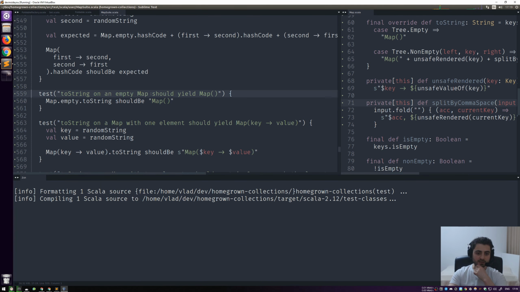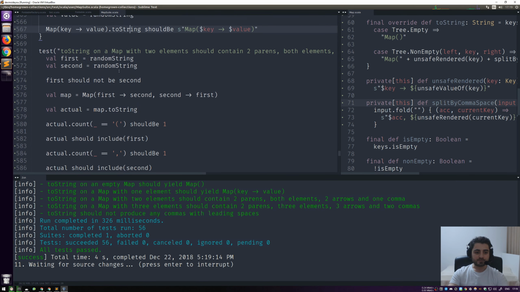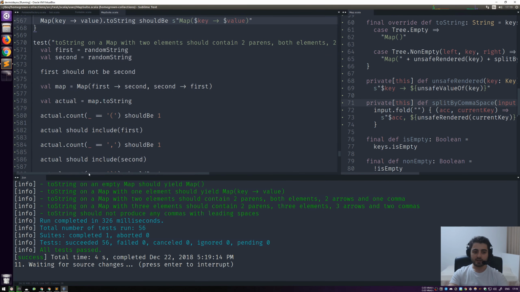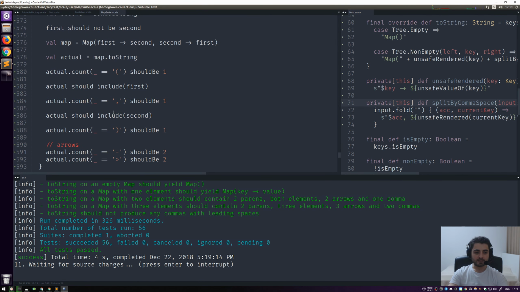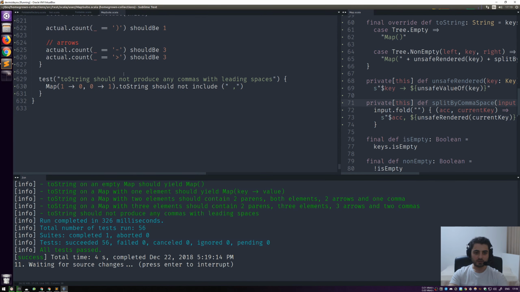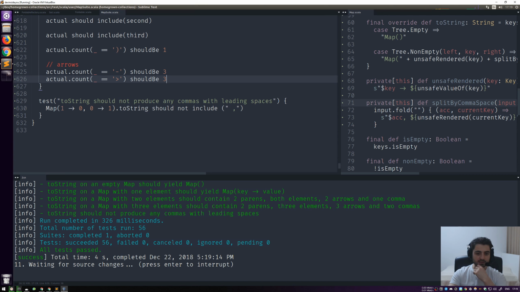Okay, so toString on an empty map should yield an empty map like this, fine. The toString on the map with one element should yield map key value. That's what we have, map key value, generating key, generating value, calling toString. The toString on the map with two elements should contain two parentheses, both elements, two arrows, and one comma. So we have this, we have that. We have those arrows, right? This is how I check for errors. We just count the minuses and the greater than symbols. Same thing for the three elements. So we just want to have more of these now. Three. What else? The toString should not produce any commas with leading spaces.